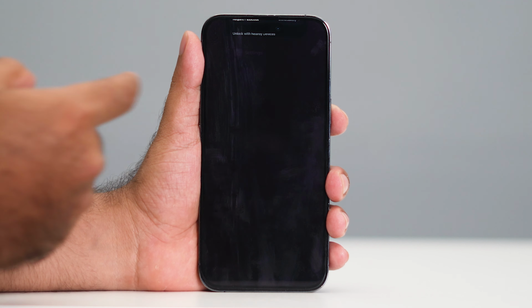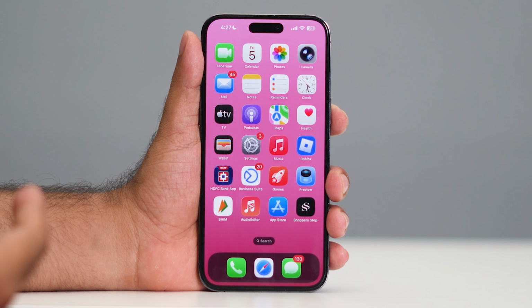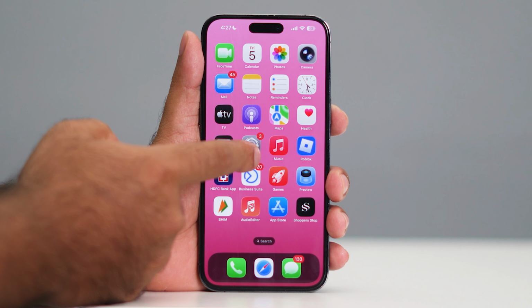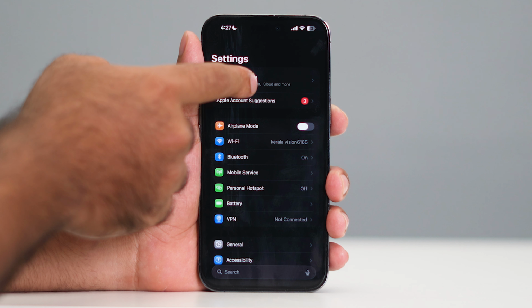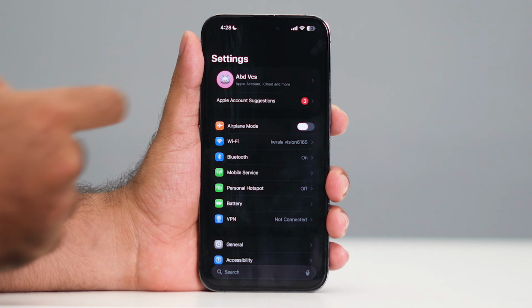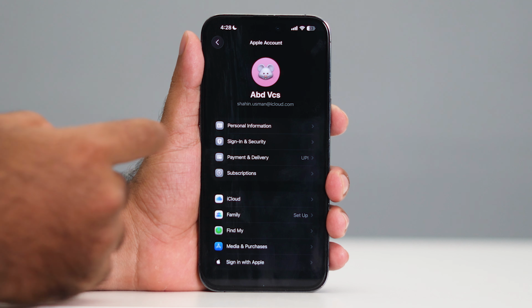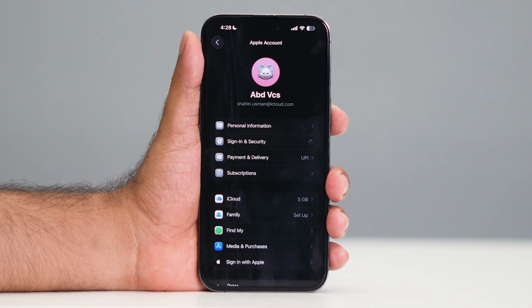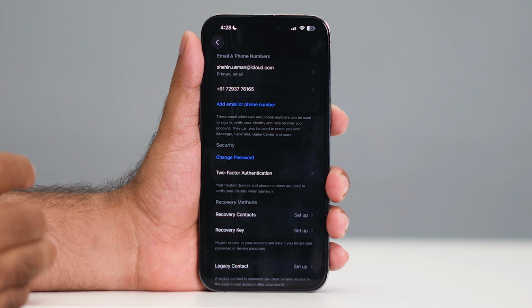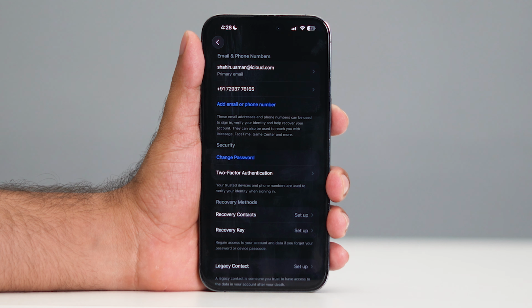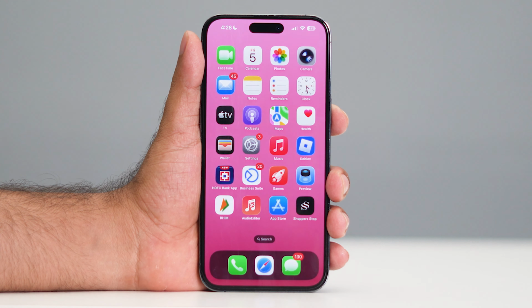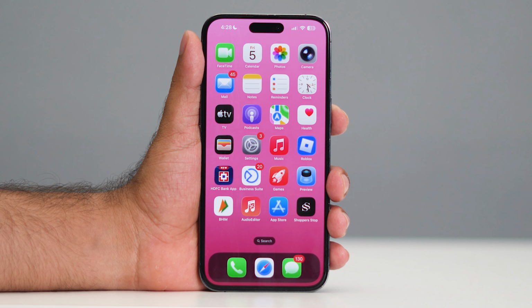Another way of changing a password is with your Apple ID. To do that, tap on Settings. From here, tap on the profile icon over here. Then tap on Sign-In & Security and just wait. Now you can see there is an option called Change Password. Tap on it, and your Apple ID password will be changed as well. So these are the two ways we can do it.